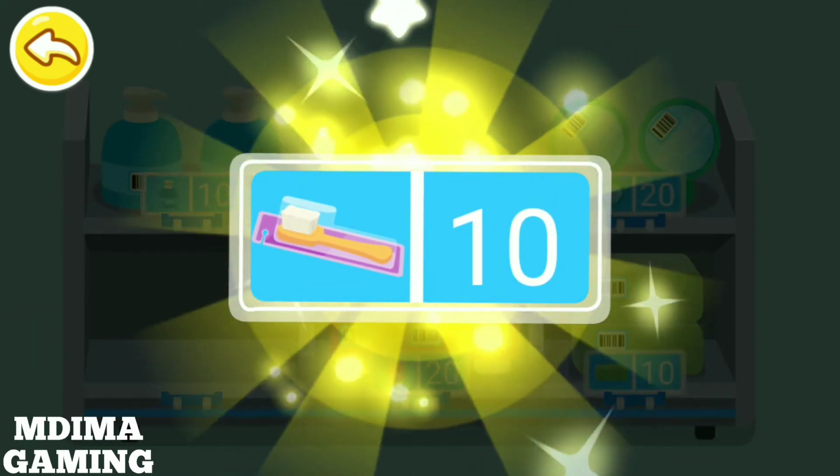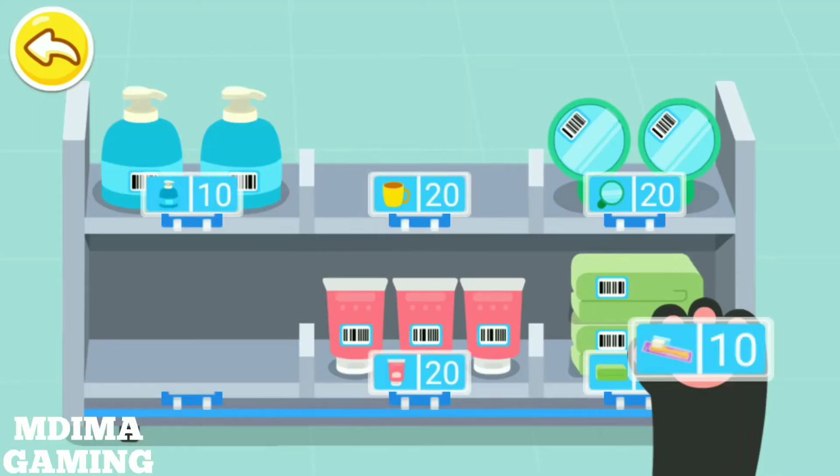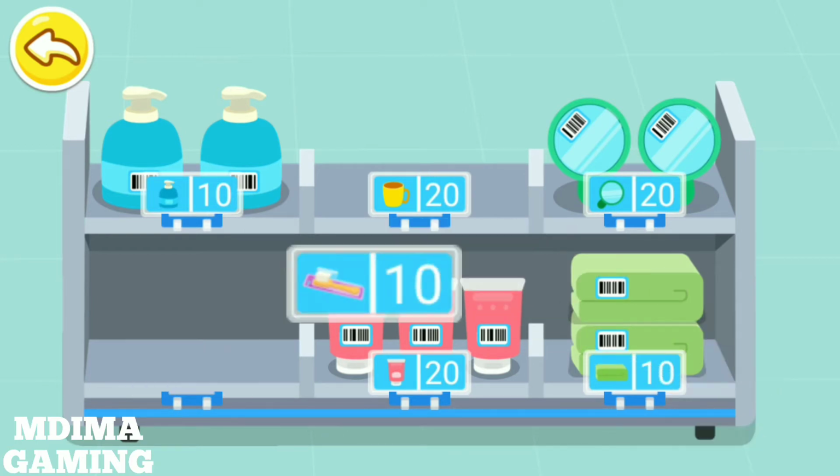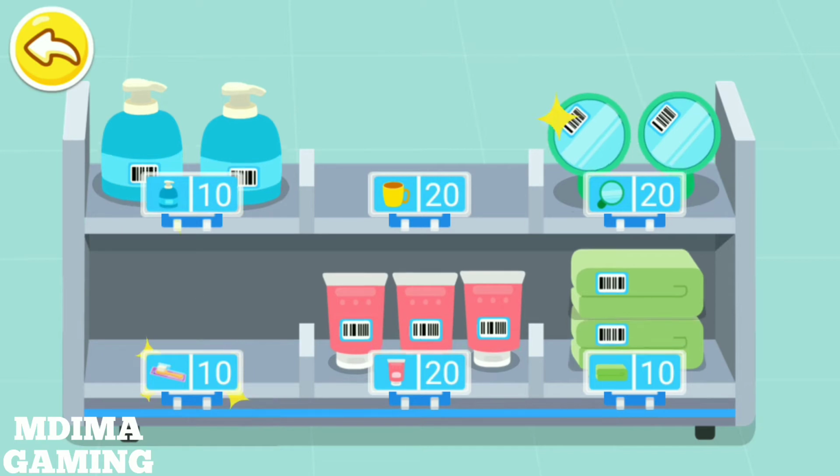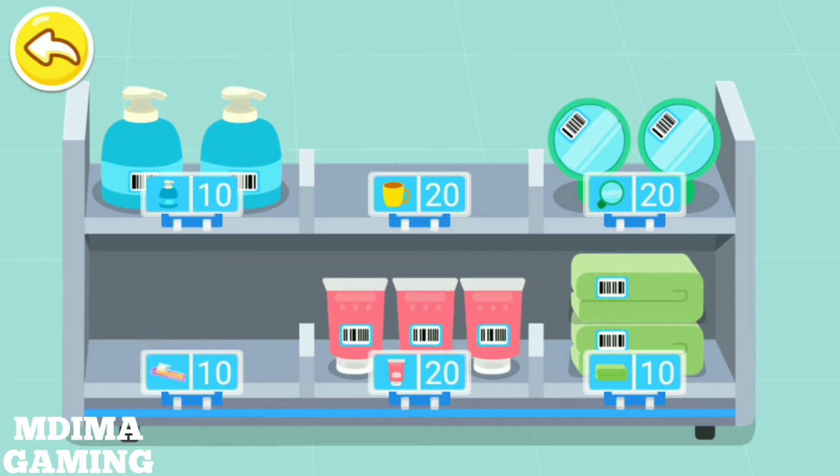Awesome! The new price tag is ready. Attach the label to the corresponding position. Great! Customers can enjoy shopping again.